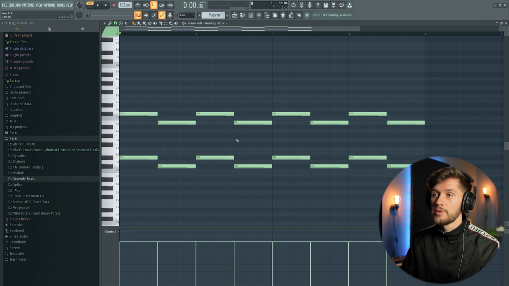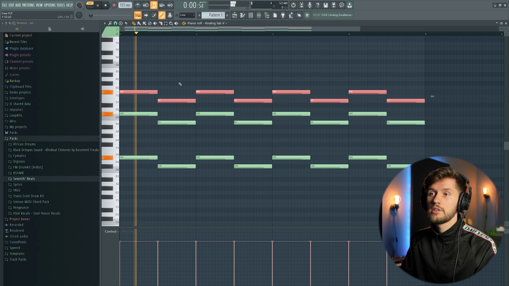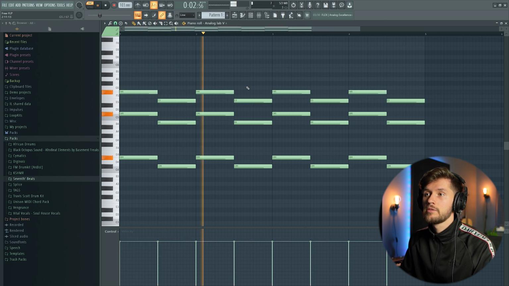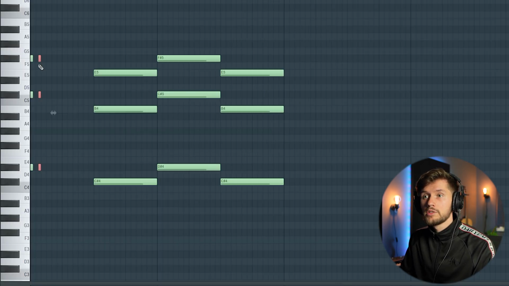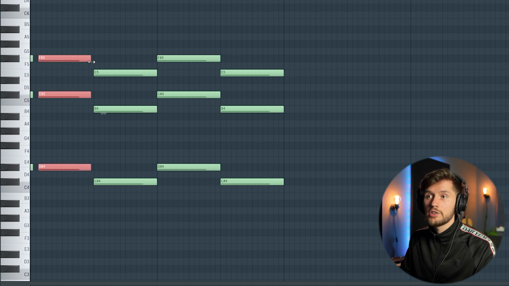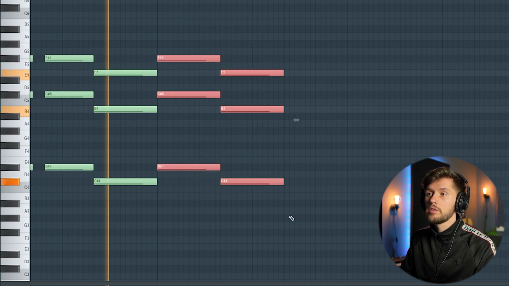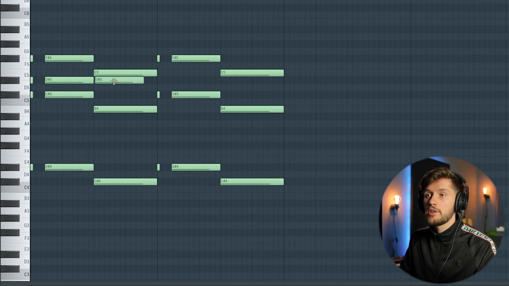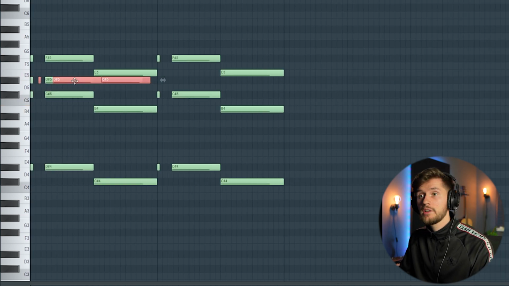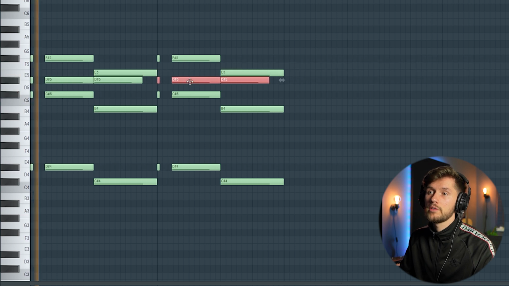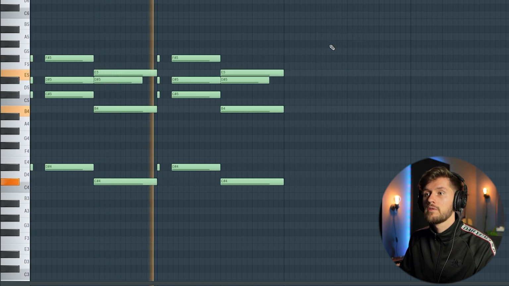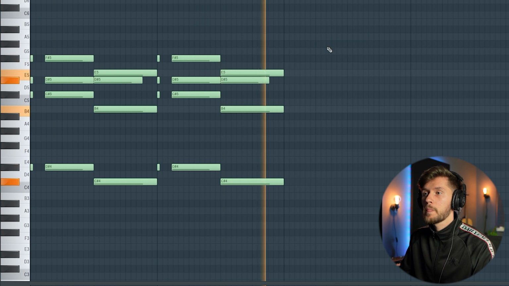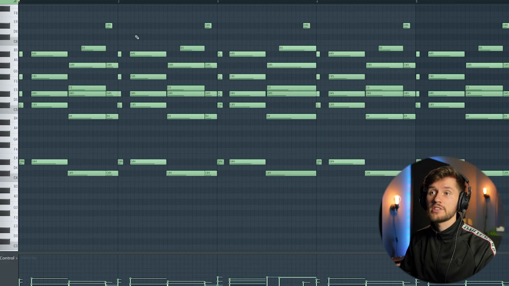Still sounds horrible, so just duplicate it again. So this will be a short note right here. And right here, a D sharp in between, so just duplicate this one. So in the end the melody sounds like this.